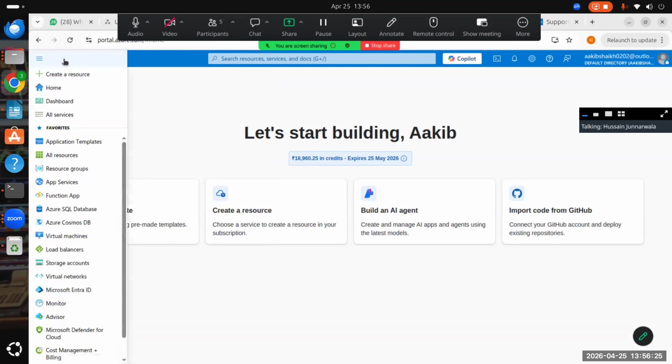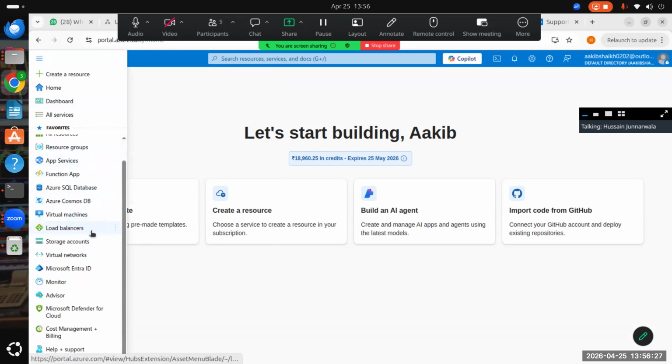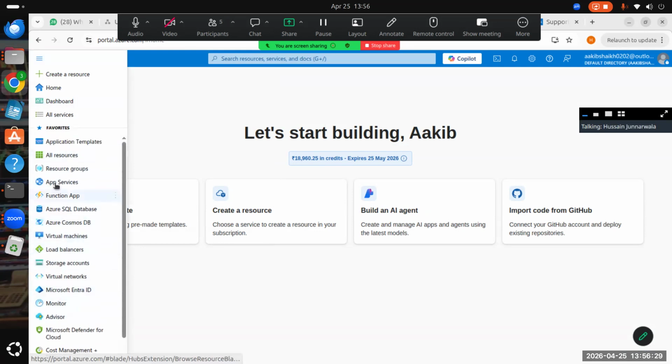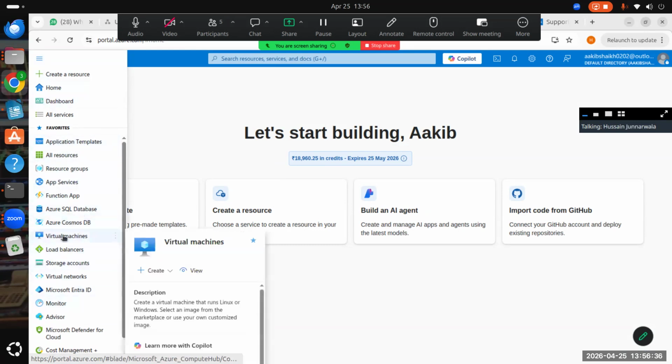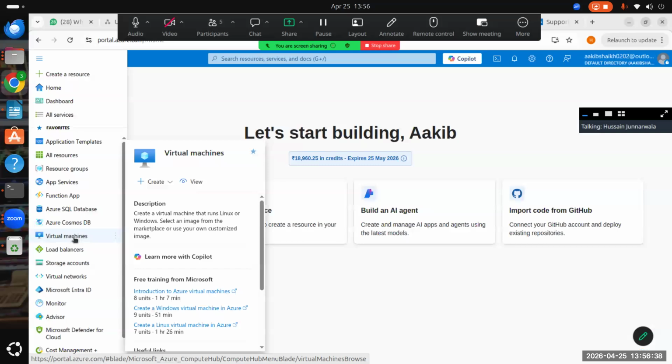You click over here. Here you will see those services. Favorite. You see virtual machine on the left hand side, left blade. You see this virtual machine? Is it visible? Yes.